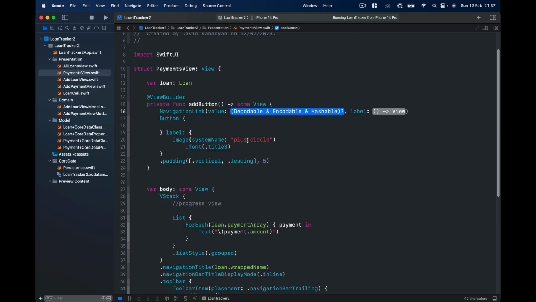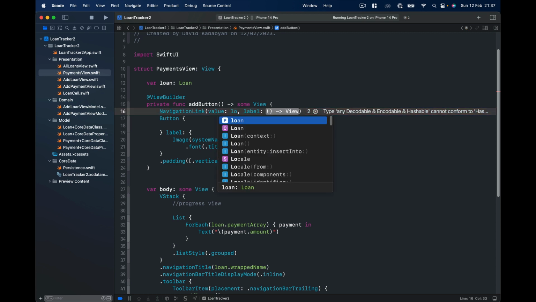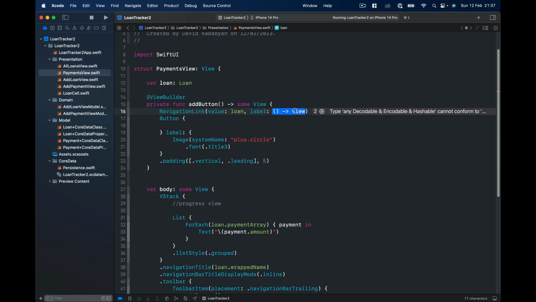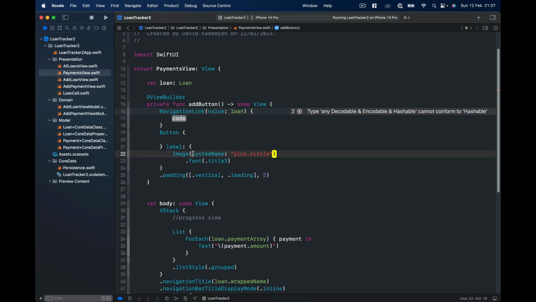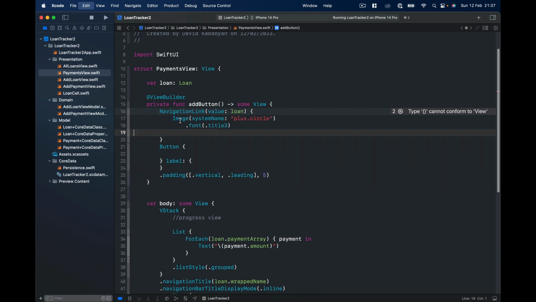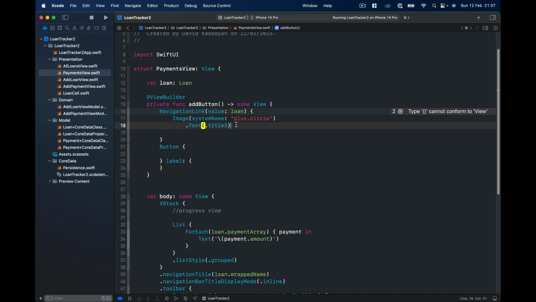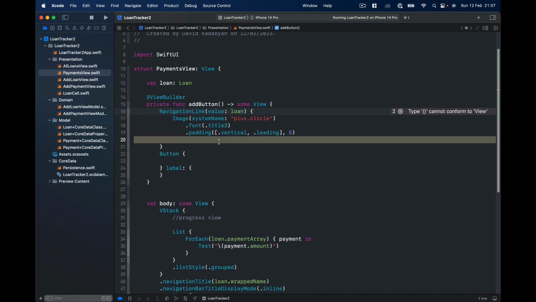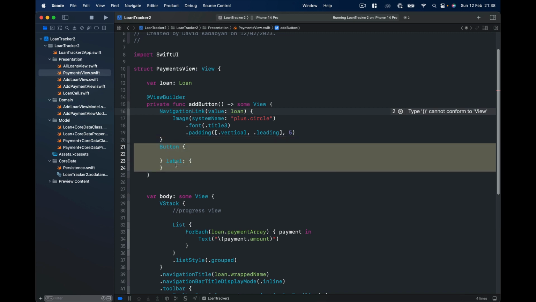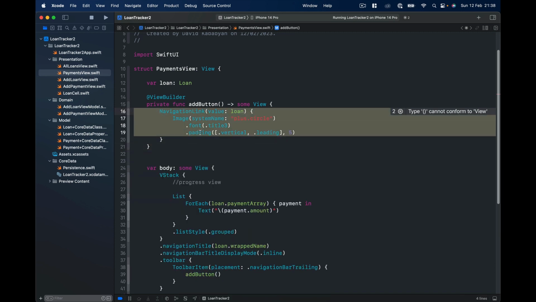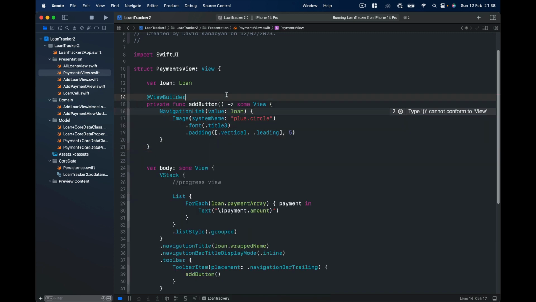Value and label, not title and value. So the value is what we want to pass. We want to pass our loan, yes. So we will say we want to pass the loan, which is the loan here. The label is our image. So I will cut this out from here. And the padding we will add to our image so the top area is bigger. And let's get rid of this button part because now our navigation link is our button.